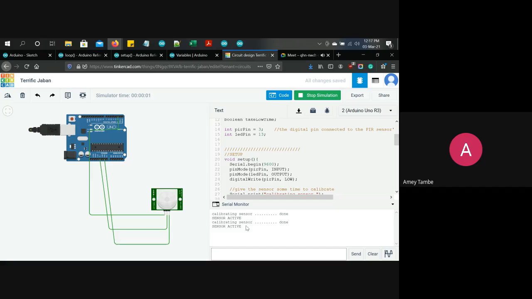Now you can see calibrating sensor, it is done, sensor is activated. Here is a timer. Once I move around here, it's supposed to detect the motion. But as it is a simulator, how can we move? We need to click over here, then it will show us a proximity.